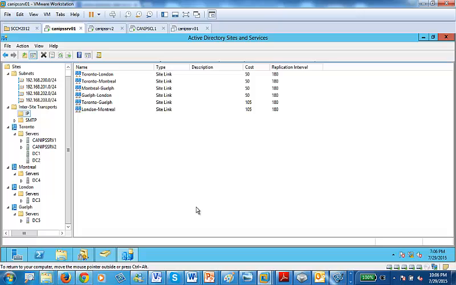Your attention. I need your attention. We need to understand this diagram. It's so easy, right? Okay, so now let's understand it in a little bit more detail.